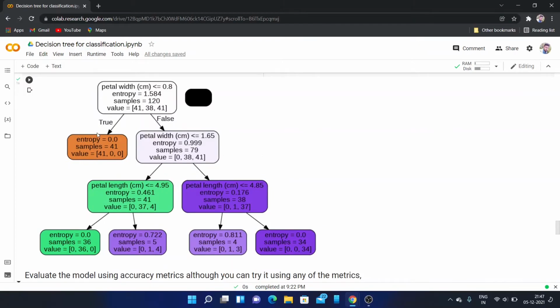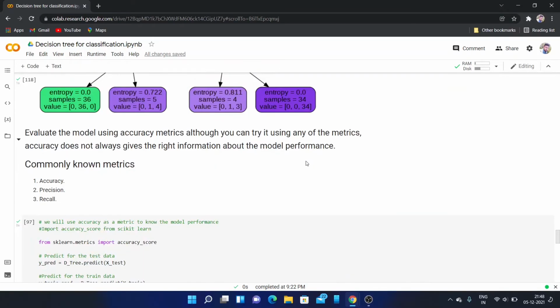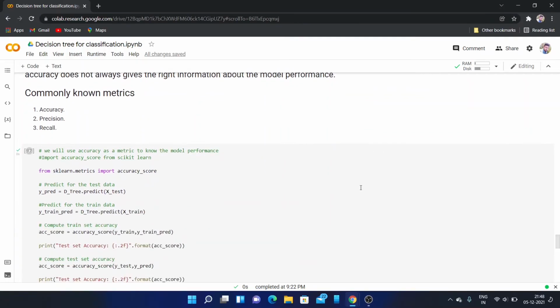As you can see, at every point of time it says which feature has which quantity or which value so that it can go to one particular class. As you can see, at every point of time it will specify which particular example should go away based on the decision making. Now to evaluate the model, I am using different metrics, but commonly known metrics are accuracy, precision and recall. There are many more. But for this task, I am using accuracy as a metric.